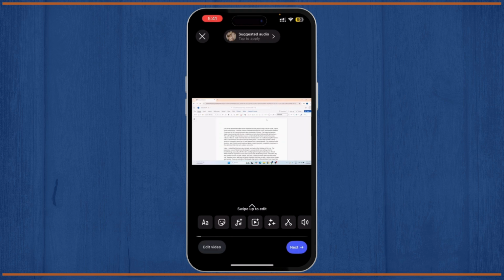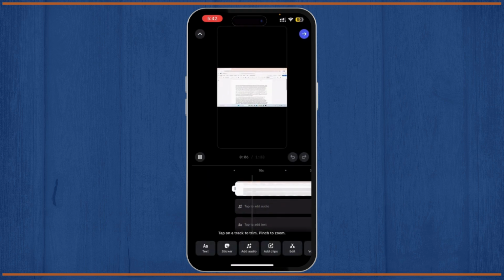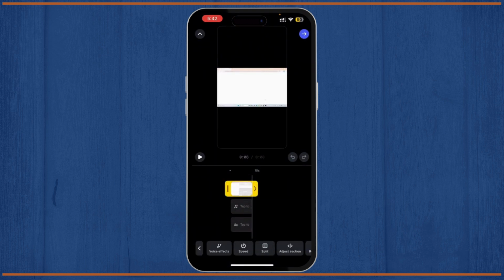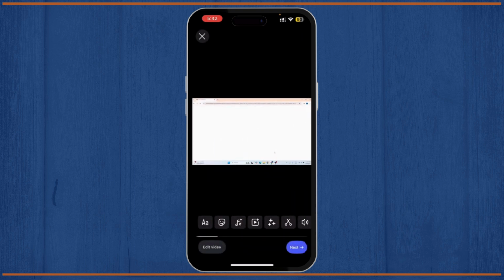Now if you want to edit your video, simply tap on your video and click on edit. You can simply edit your video over here. Once you're happy with your editing, what you can do is simply tap on the arrow icon at the top, and simply click on next.